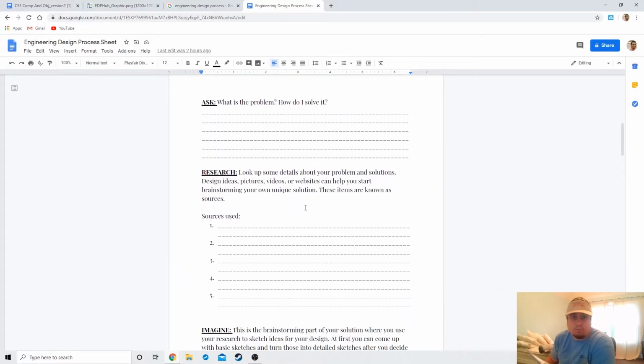The first one was what is the problem and how do I solve it? So for my first one right here, I put I need a bridge to connect one thing to another, and then how am I going to solve that problem? I'm just going to use giant popsicle sticks and little popsicle sticks in order to complete that. So that's what I started doing, and then my research.